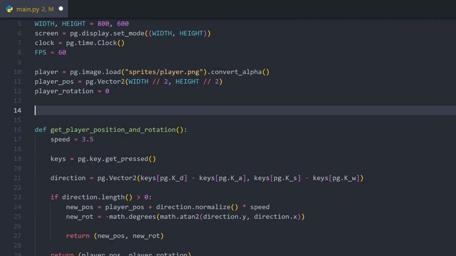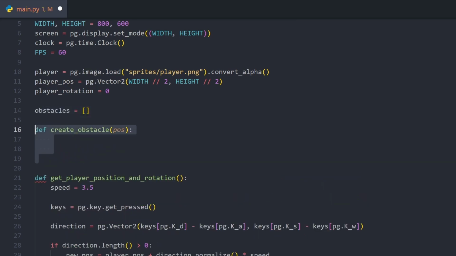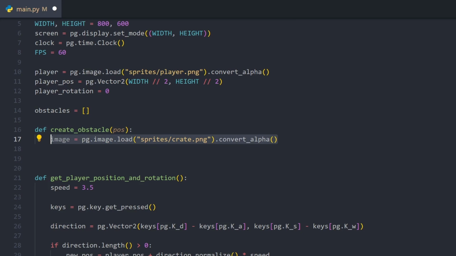Now let's create the obstacles. To do this, we first create an empty list called obstacles, and then we create a function called createObstacles that takes in one argument called position. Inside of this function, we'll first load in the image and then again use convertAlpha. We'll also create a rect for this image and set the center to the position that we passed as an argument. At the end, we append a tuple consisting of the image and the rect to the obstacles list.